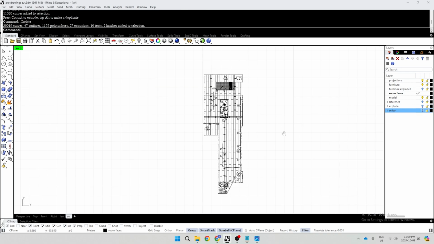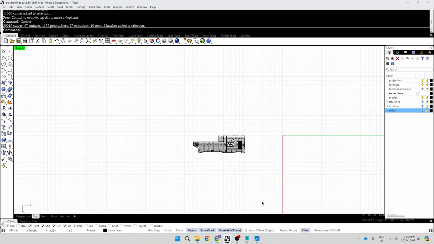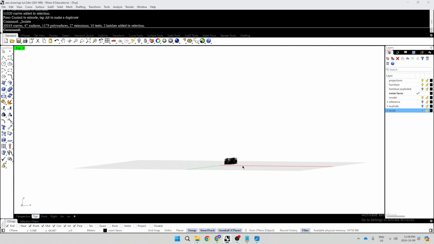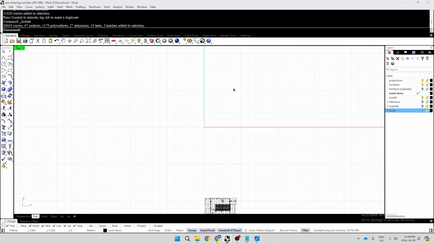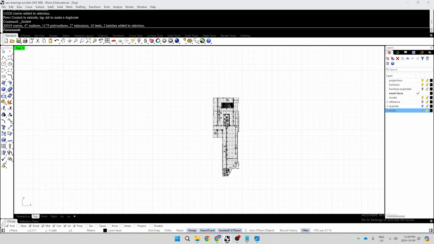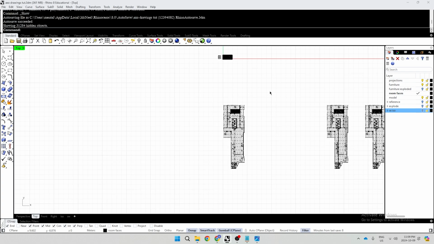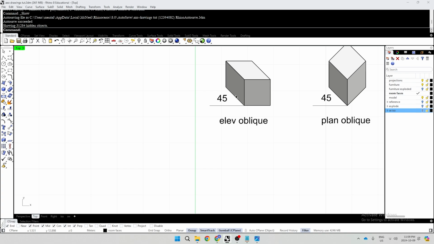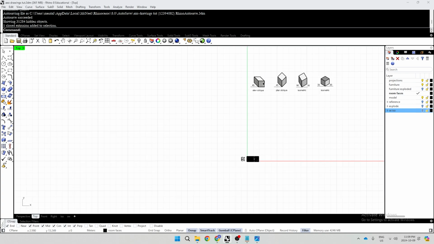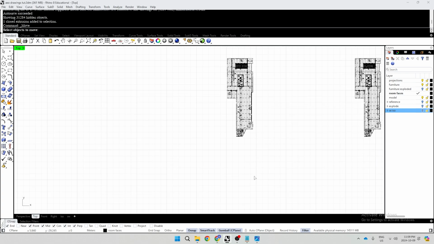Okay, the elevation oblique. Number 1, go into top view. How this works, you always want the side that you want to see to be oriented downwards. For example, this side that you want to see as the elevation, you want to orient down.